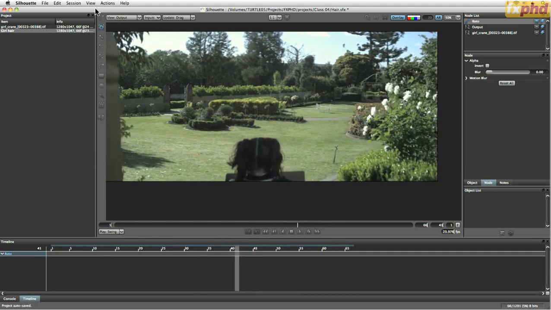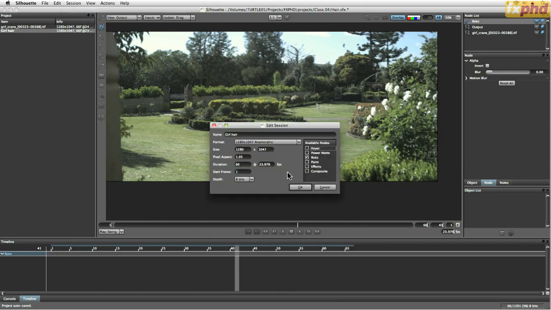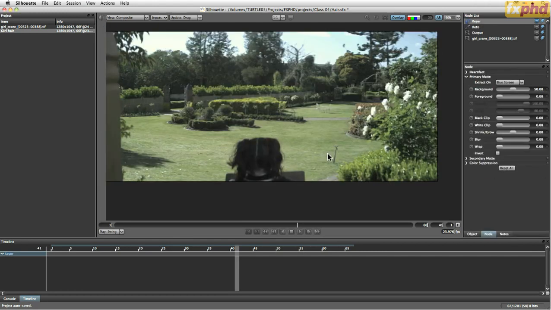Now, we haven't really looked at the keying capabilities. Let's come up and edit the session properties up here, and come over to our keyer and turn that on as well. Silhouette Effects does have a capable keyer built into it. As we go through, we'll probably see a couple of things we could want a bit more from it, but a lot of the time this is going to do a huge amount of work for you.